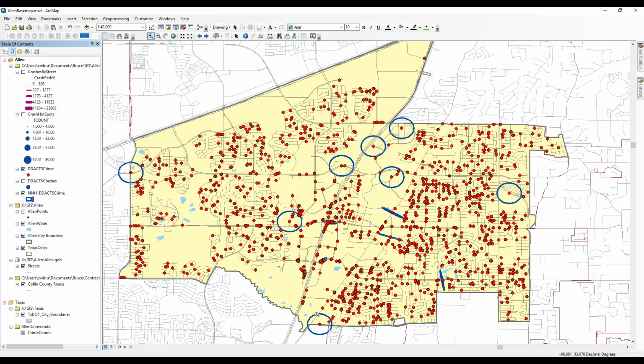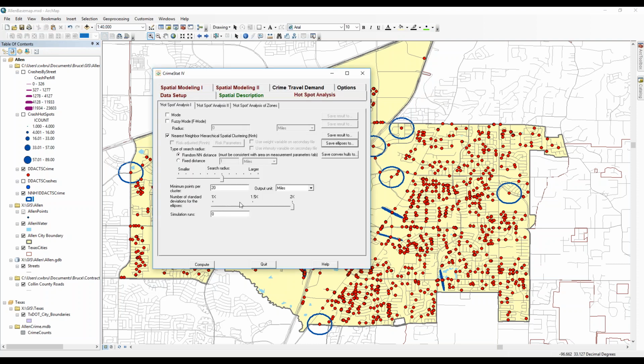let me back up a second. The way that it creates the ellipses, it identifies the points that it thinks are part of the hotspot. It then calculates the mean center of those points and then the standard deviation of the coordinates, and then creates an ellipse, depending on what we specified, either 1, 1.5, or 2 standard deviations away from the mean center.